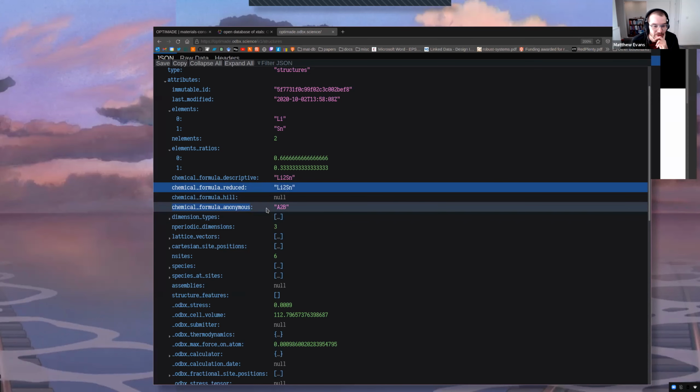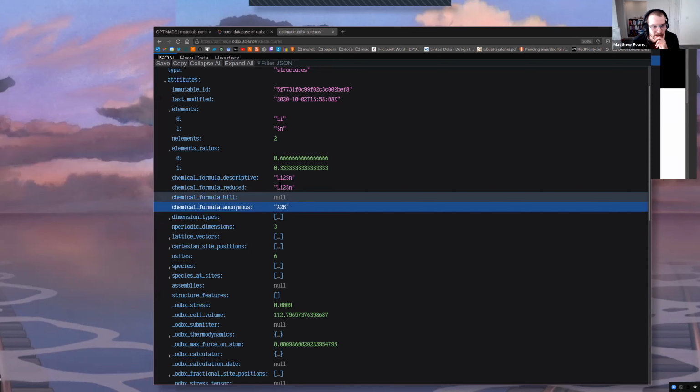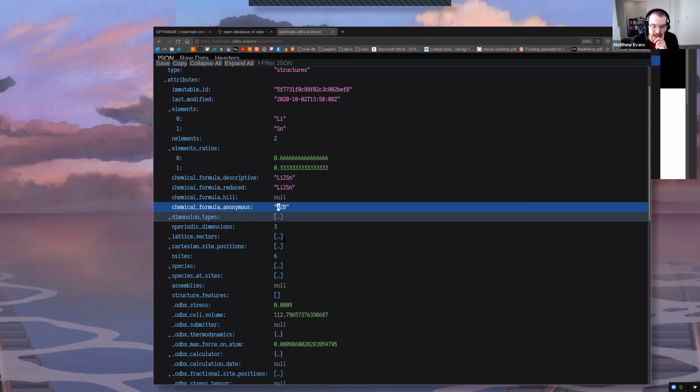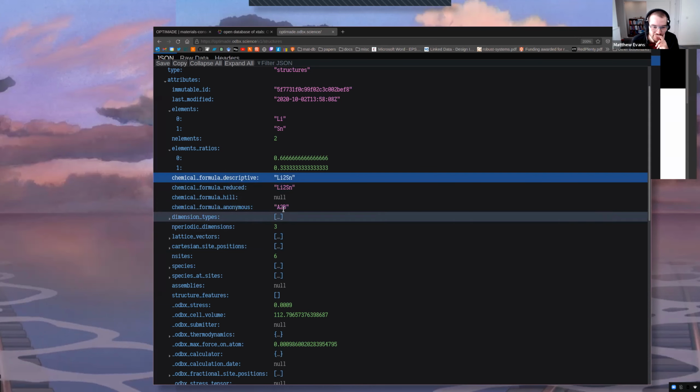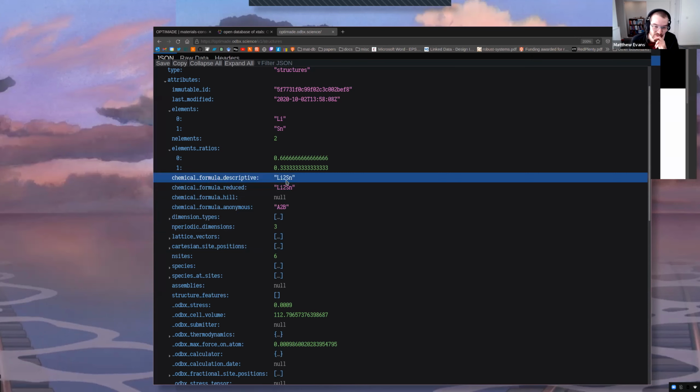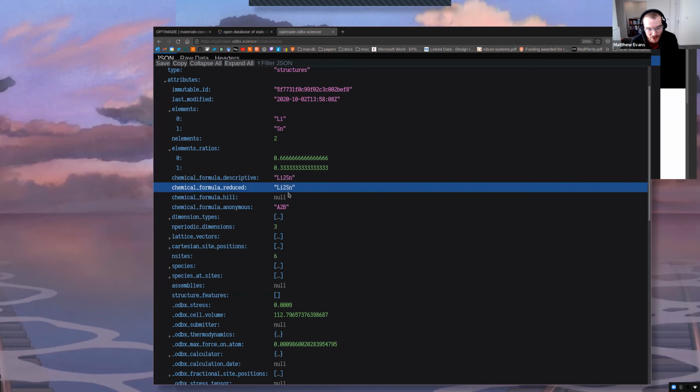And then the anonymous chemical formula is a useful one because all it does is take the first element and replace it with an A, and the second element and replace it with a B, provided, okay, slight caveat, the order has to be in order of chemical proportion here. So it's not in alphabetical order, it just happens to be in this case.